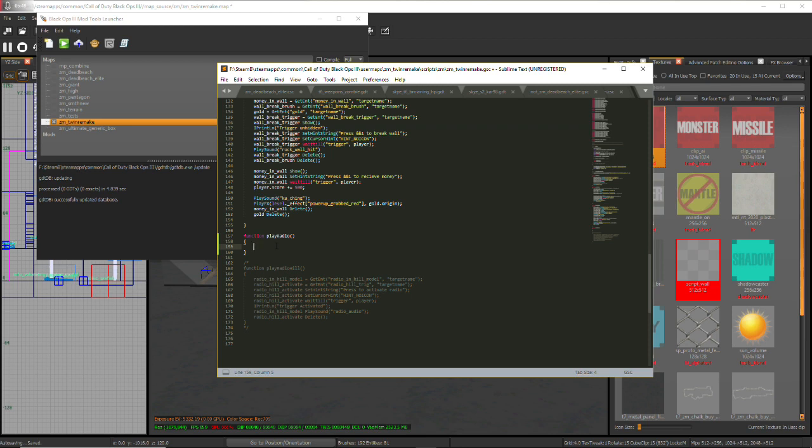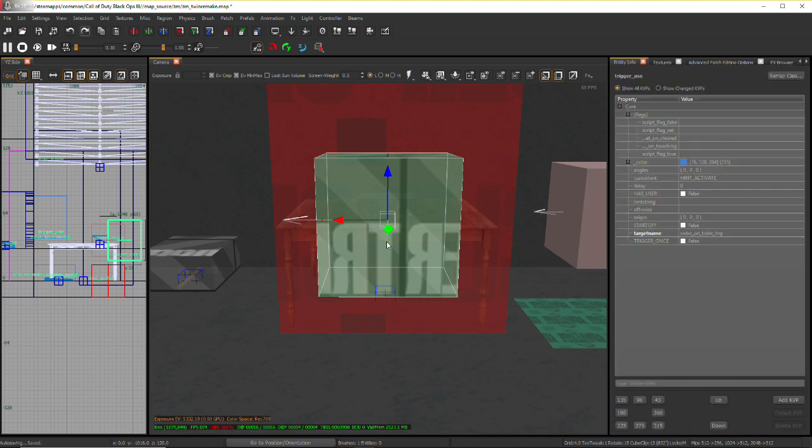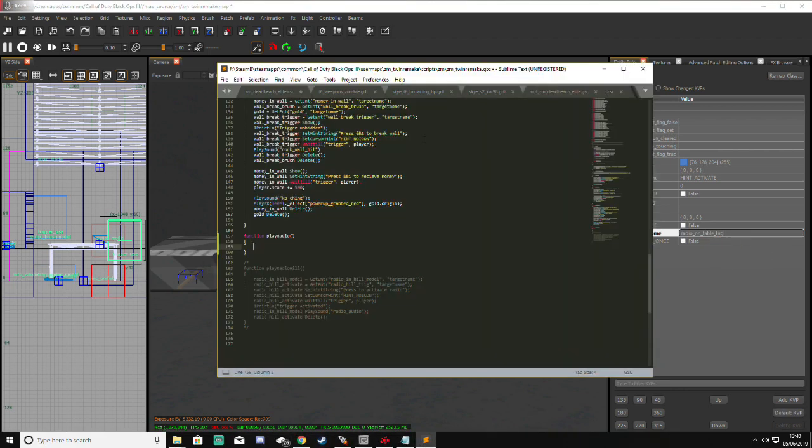So what we're going to do is start by calling the entity, or the 2 entities, I should say. The 2 entities we have, if we have a look in Radiant again, we have the trigger here. We're going to press enter to go to the entity info. We have the target name, radio_on_table. I'm going to copy that. I'm going to go back to our Sublime.